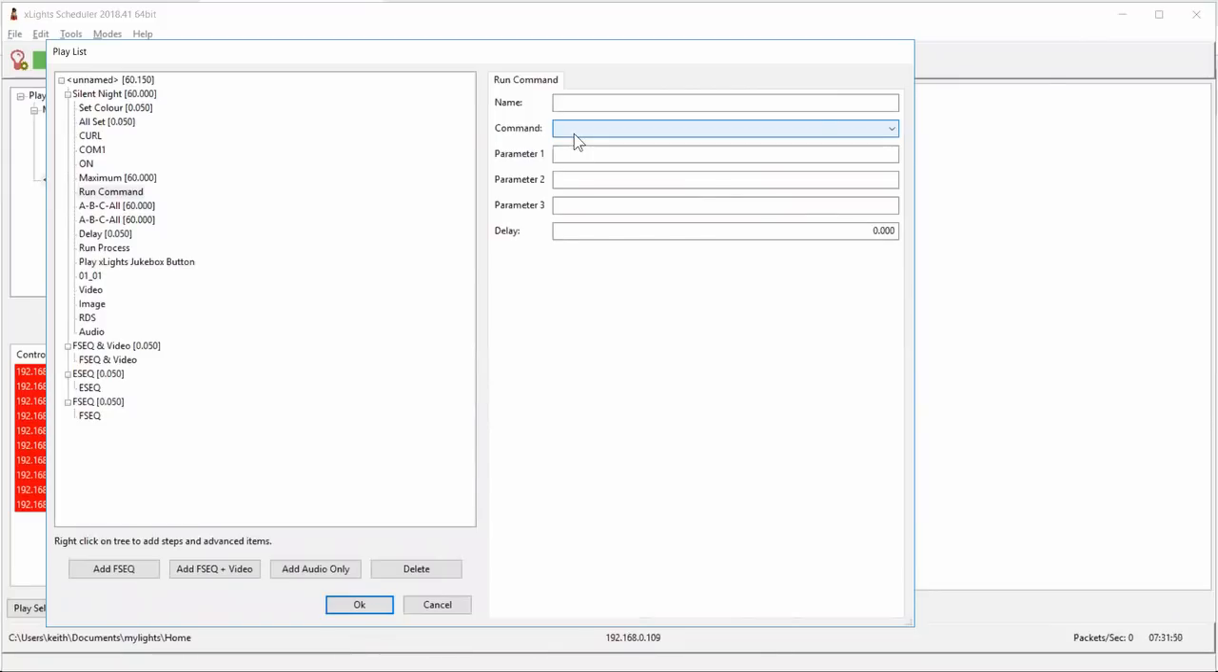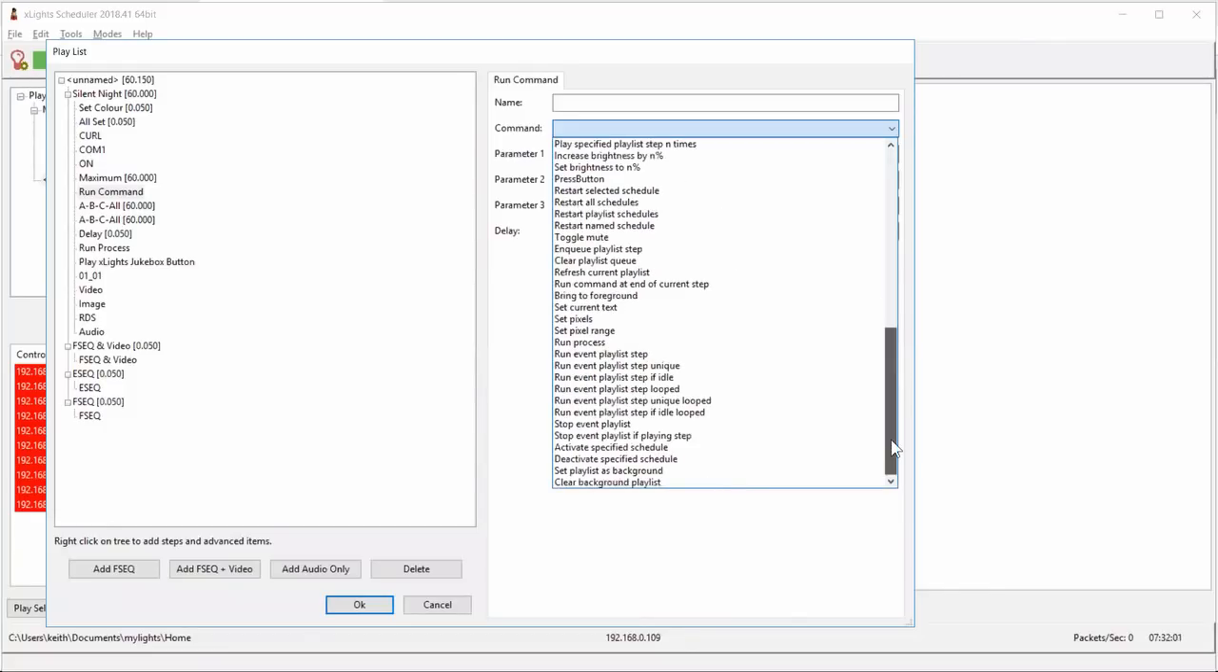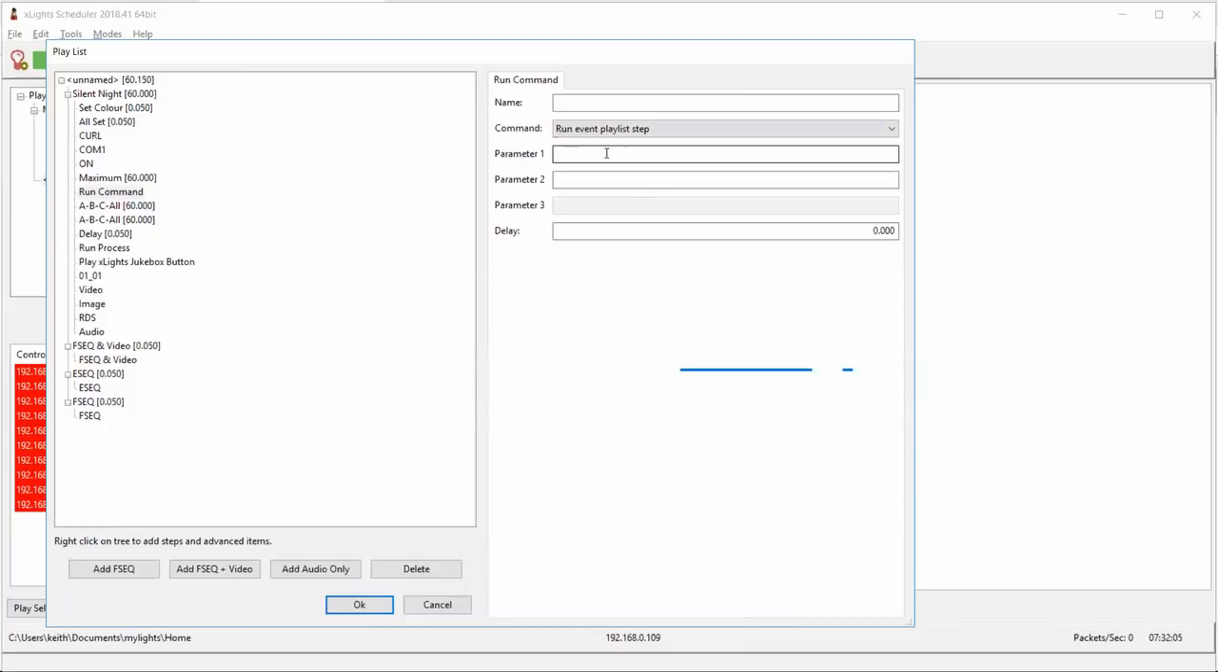So maybe you want to trigger an event playlist to play over the top of your show at that point in time. You can schedule that. So I can come down to play event playlist, and I would put the playlist name and the step name in here. And at that point in the song, that event playlist would kick in.